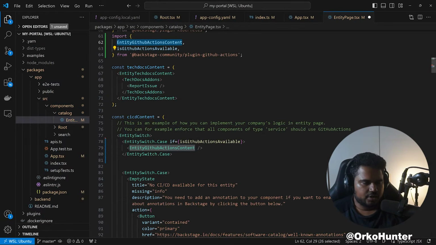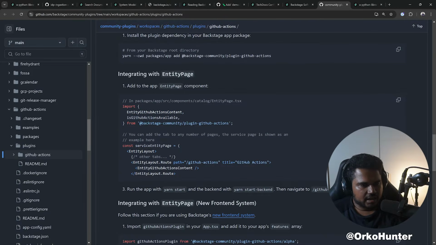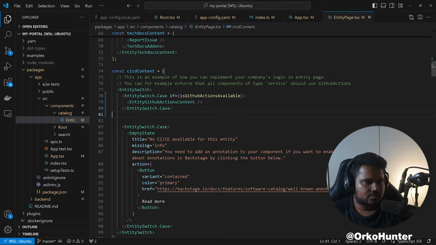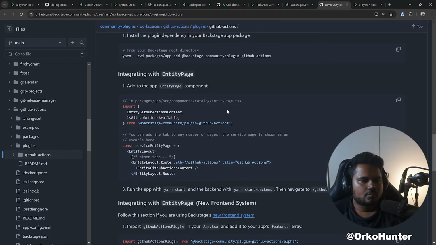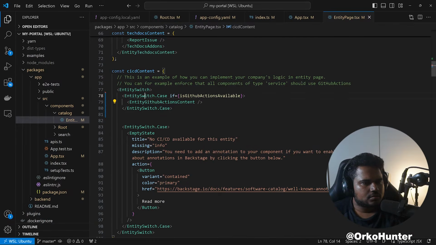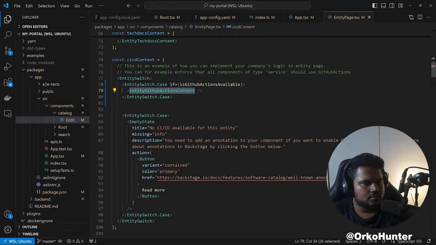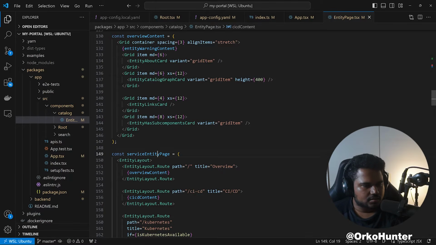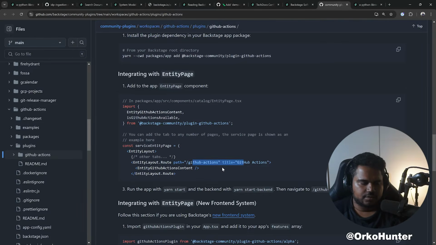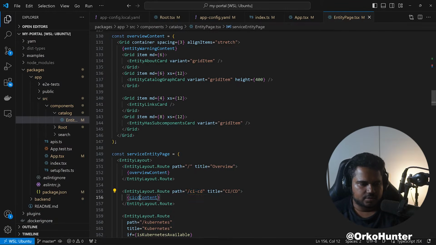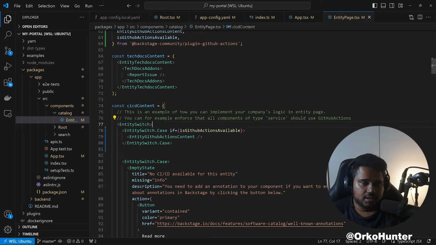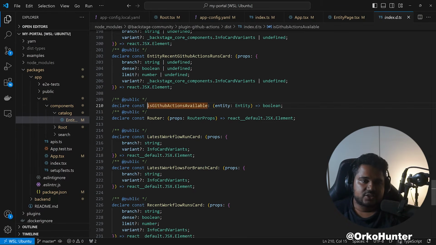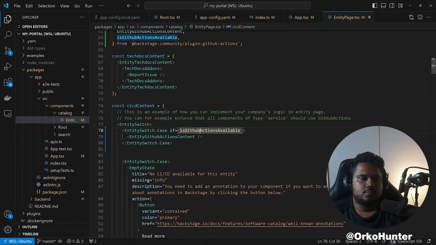Okay, my components are imported, and it's just telling you to add as a tab, which is already added. You can see it's added here to the CI/CD content /CI/CD. So you don't need to follow this, just need to add the component. So if you come here, you see it's checking whether the GitHub Actions is available or not. What does this mean? It means it checks for the project slug annotation that's added.